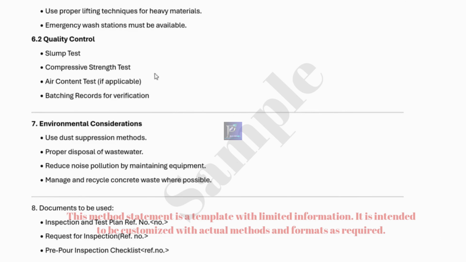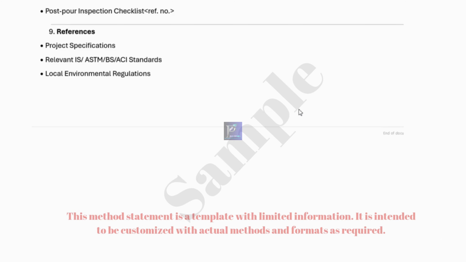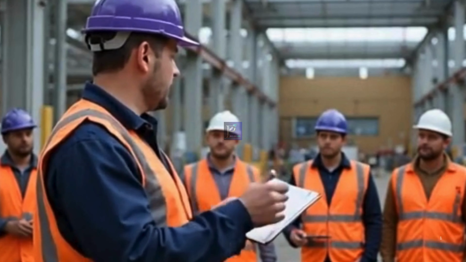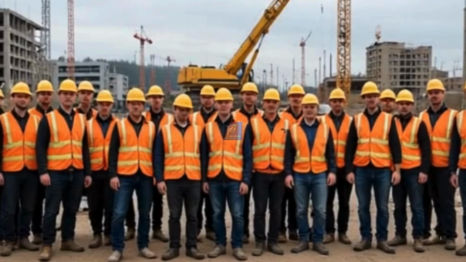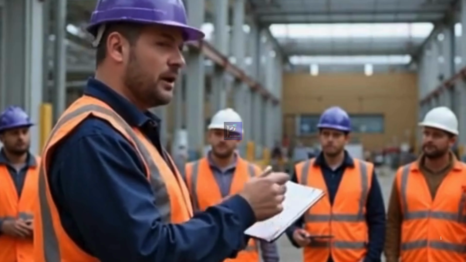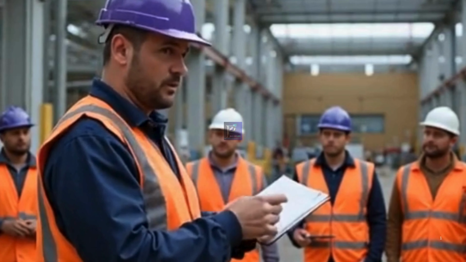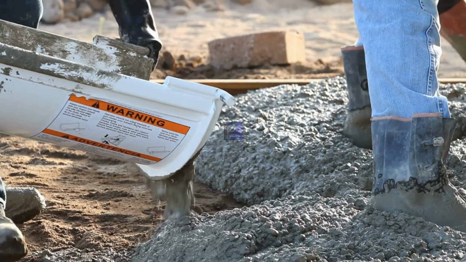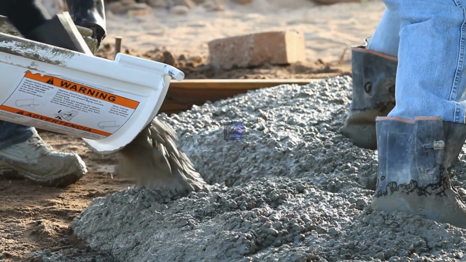For example, if concrete placement is scheduled for today, a supervisor should carry out the pep talk. He should extract the relevant section from the method statement. Brief focus on essential points, such as using the correct vibrators, maintaining proper pouring distances to prevent segregation, and ensuring pre-pour checklists are completed, physically showing formats and tools, how to execute the tools to the workers.